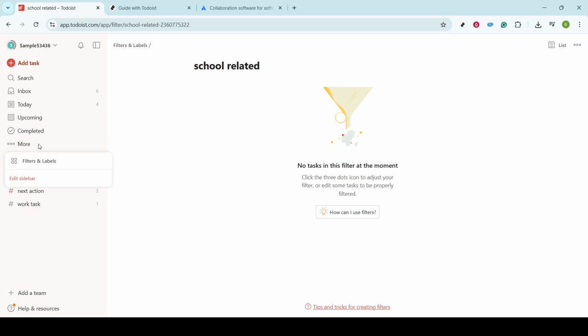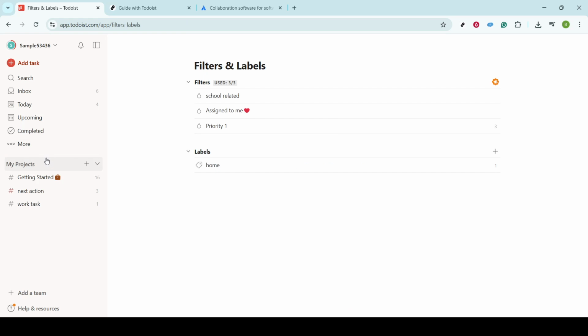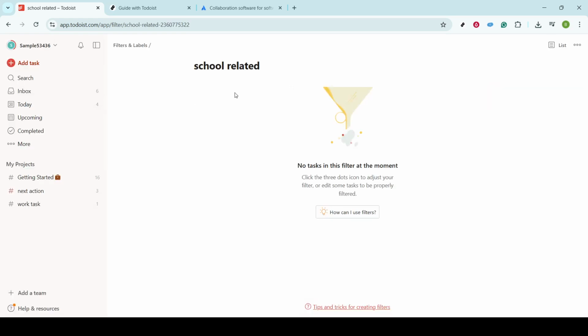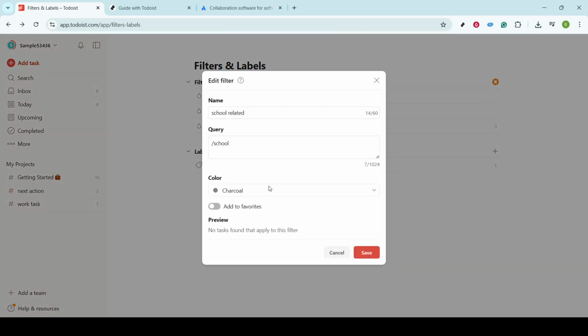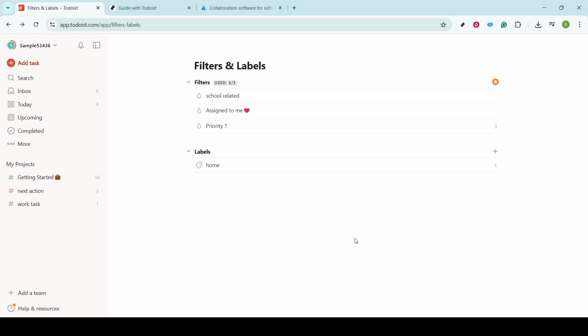To spark some inspiration, let me share a few example filters. You might craft a filter for urgent tasks that are due today by using project: work, due: today, and priority: high as your query. Another filter could be designed to track personal errands for next week with project: personal, due: next week. An additional example involves monitoring tasks assigned specifically to you within a design context. Simply use assigned to me, label: design. And there you have it.